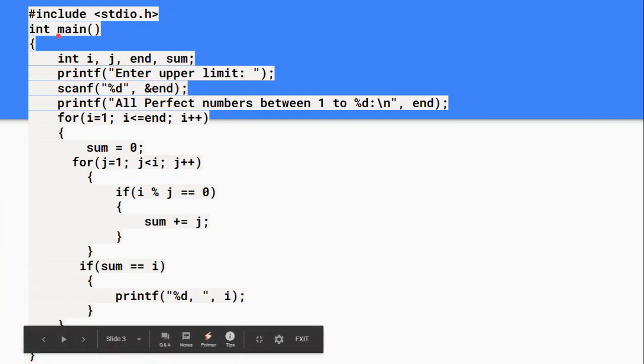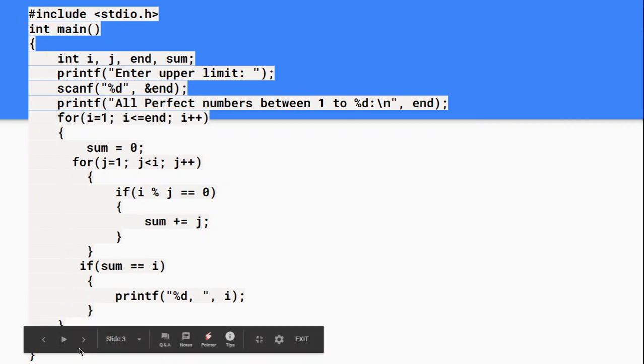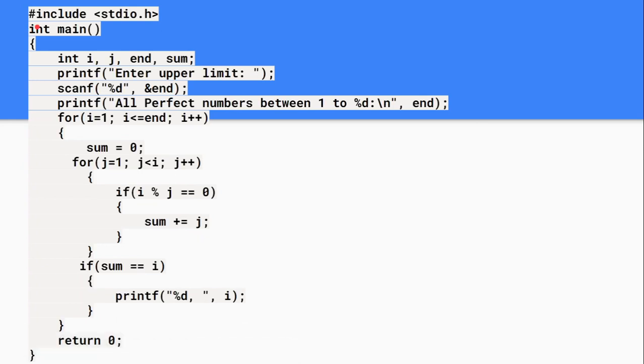Also, whenever you are executing in Dev C++, it allows only int main and return 0, not void main. Void main is not allowed there. So int main is the option used in the Dev C++ software. Now we have to declare a few integer variables. They are i, j, end and sum.